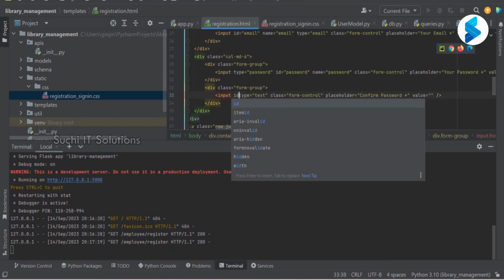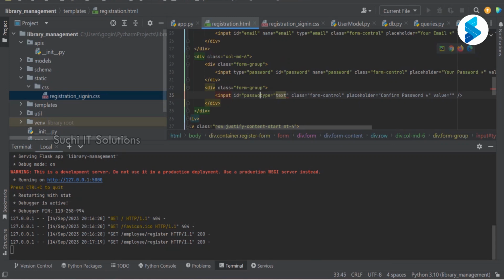So before that, ID is equal to password 2.